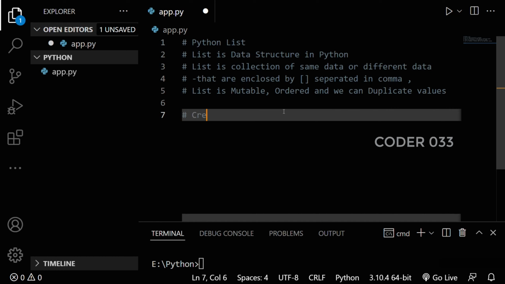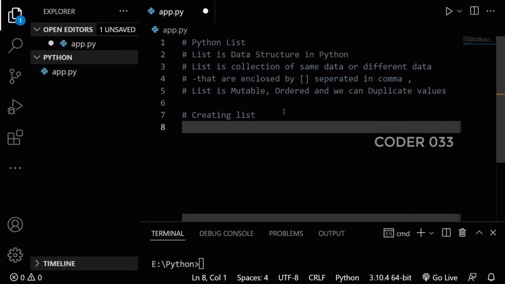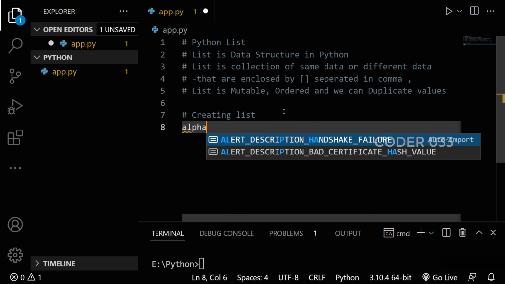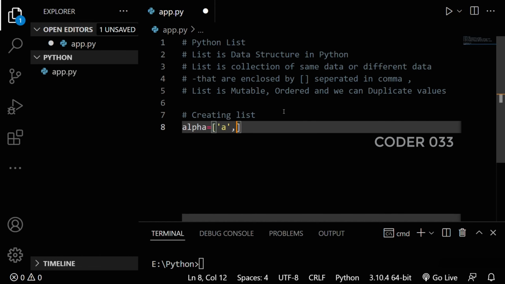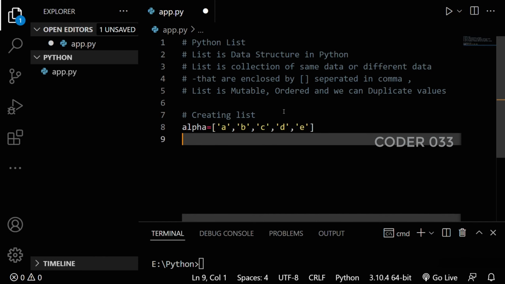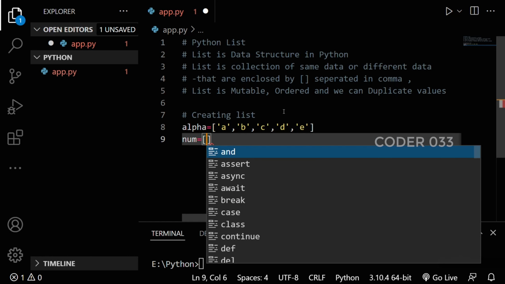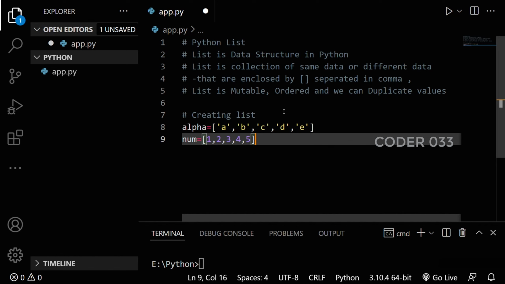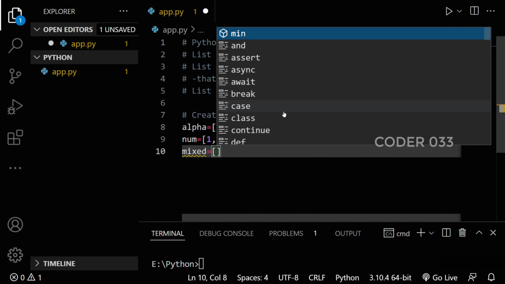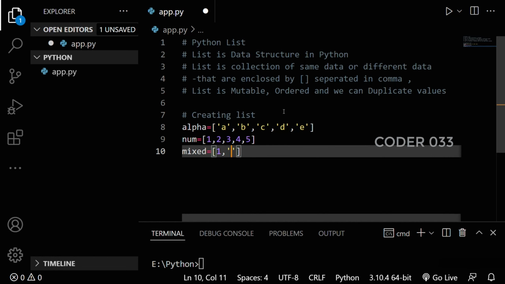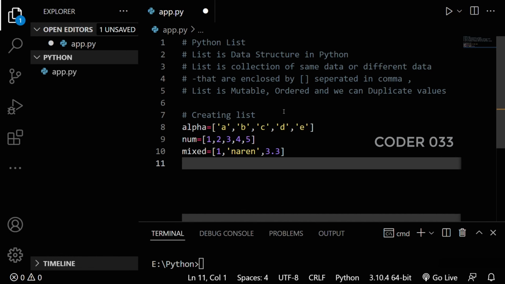Then, creating a list. First of all, I'm creating a variable named alpha and writing alphabets. Whenever you are using a list, it is the same concept as a variable. The strings are enclosed in quotes, so follow the same procedure: A, B, C, D, then E. Then num is equal to 1, 2, 3, 4, 5. Then mixed. A list is a collection of same or different data: 1, Naren, 3.3. So 1 is an integer, Naren is a string, and 3.3 is a floating value.